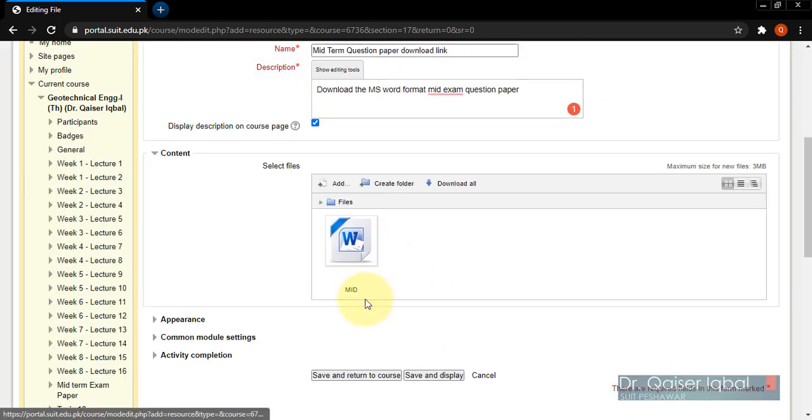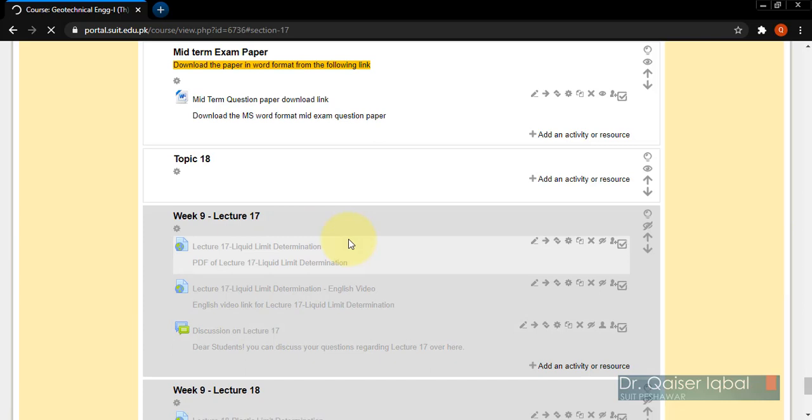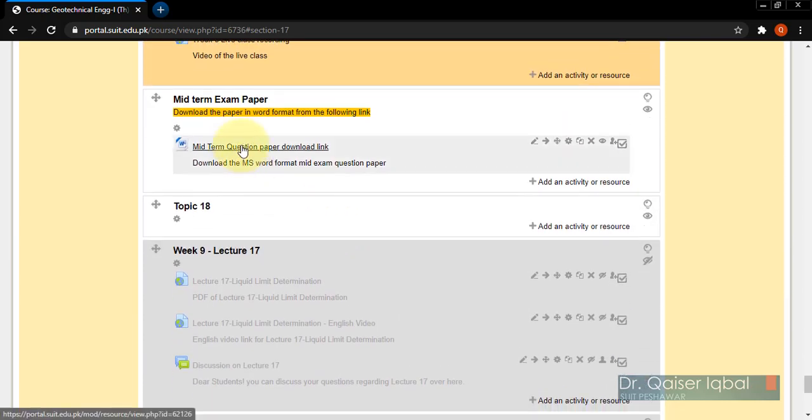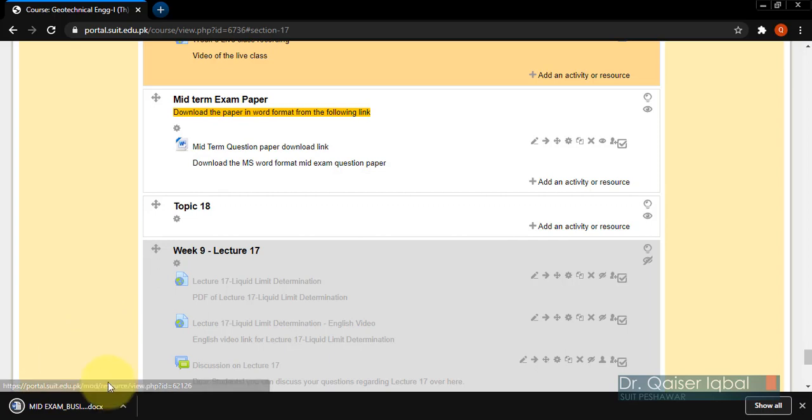All right, so the mid exam paper is now available over here, you can see. So just save and return to course. You can see over here the question paper is available. Students can click on this link and download the paper. See, the paper is being downloaded over here, and now students can solve it. So now the question paper is prepared.